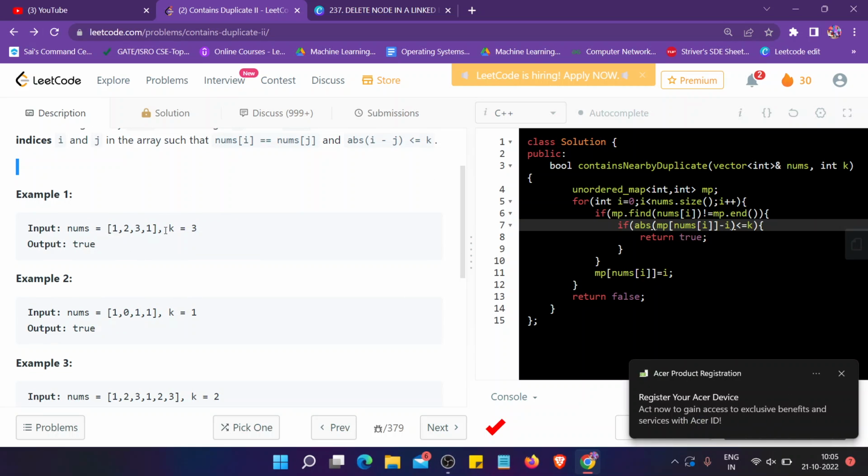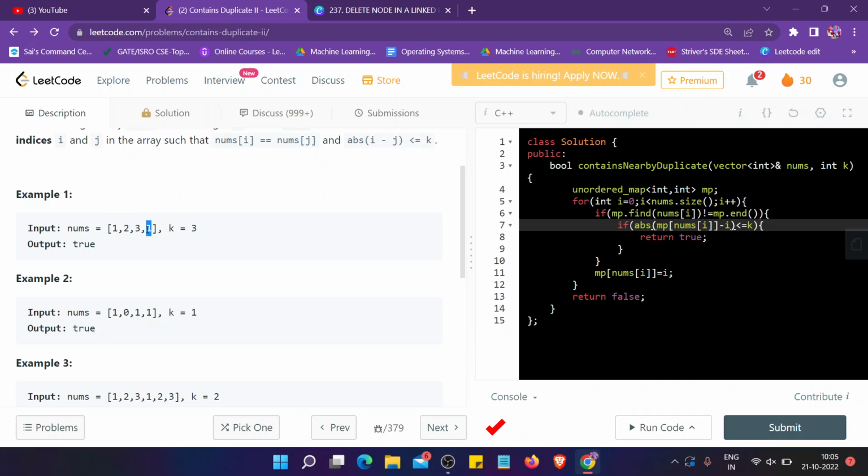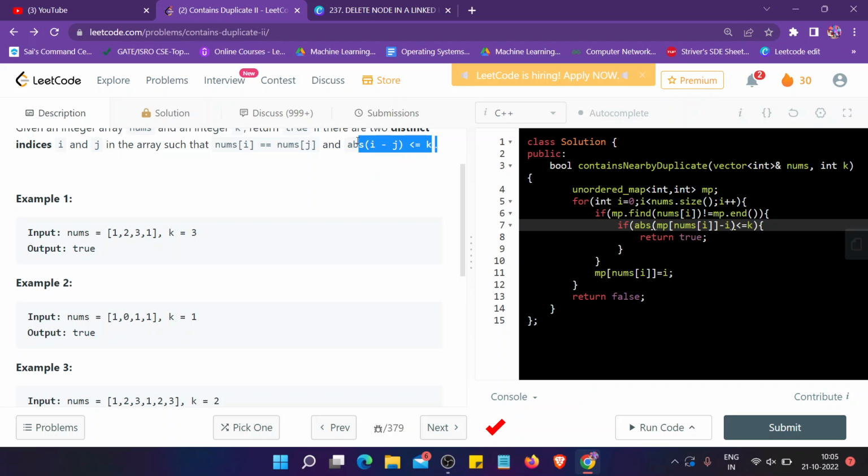So as here we are given, one is at the 0th index and one is at the third index. So 3 minus 0 is 3, and our given k value is also 3. So we can see here the absolute difference should be less than or equal to k. So here 3 is equal to 3, so we return true. Okay, let's see for this example.